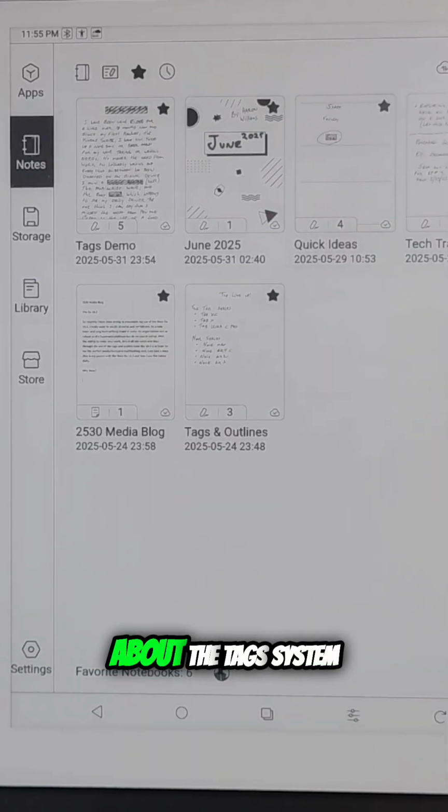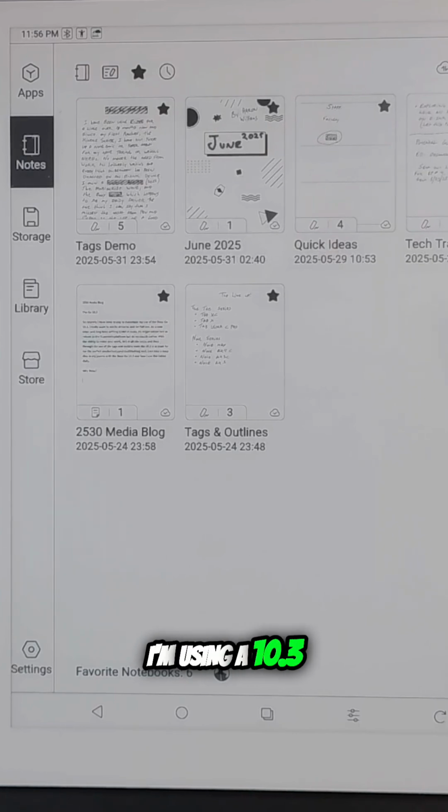So now let's talk about the tags system on your Boox device. I'm using a 10.3, and what we're going to do is talk about how you can actually create a tag. There are a couple of ways. So the first way that we're going to do it is inside our Notes app.